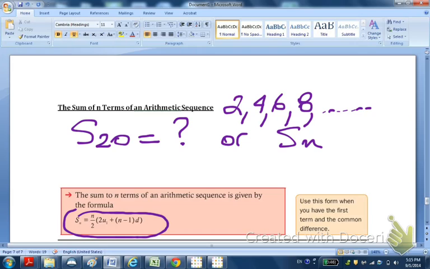Be careful. We use this formula right here when we know the first term and the common difference. If you happen to know the last term of the sequence, you can also use this other formula that we're going to be looking at in just a sec.